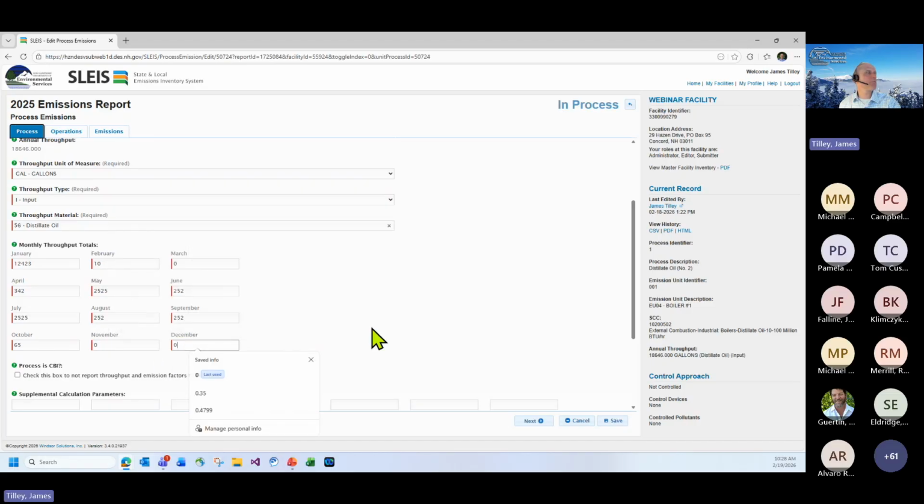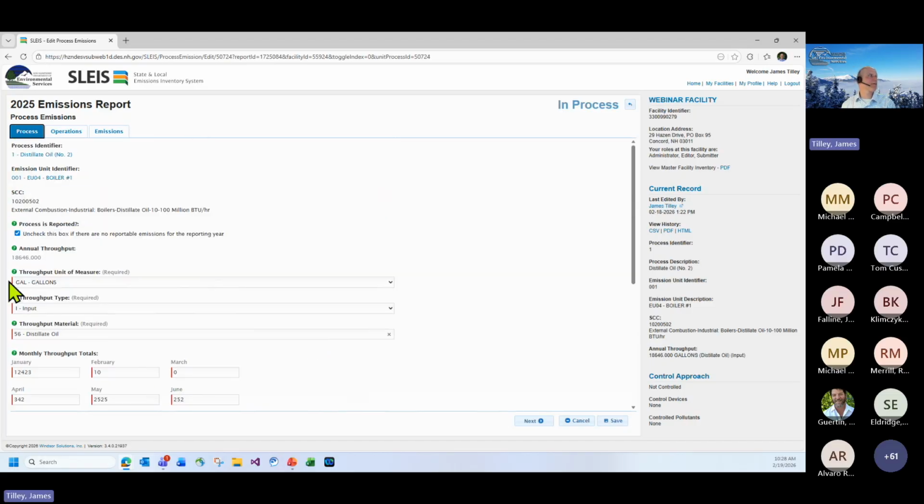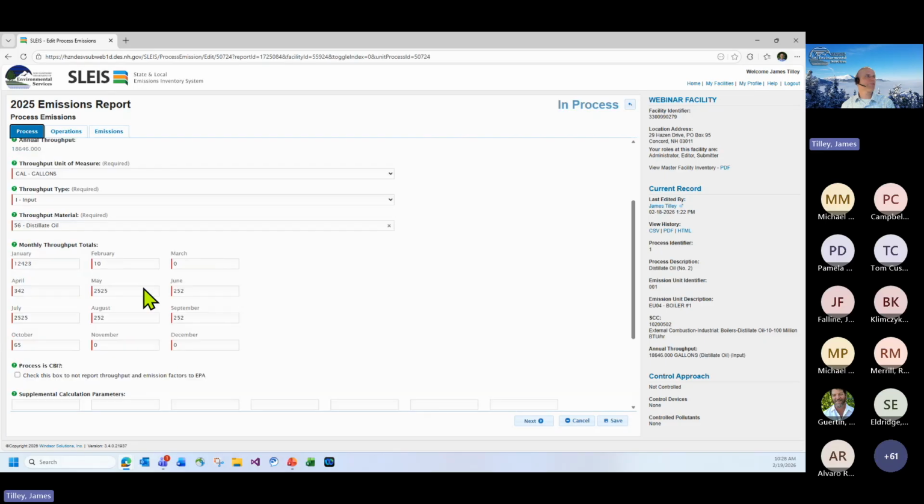0 and 0. Okay, so I've populated that. What's nice here is it'll calculate the total here at the top as you go. So if you want to verify all these add up to your annual totals, great.